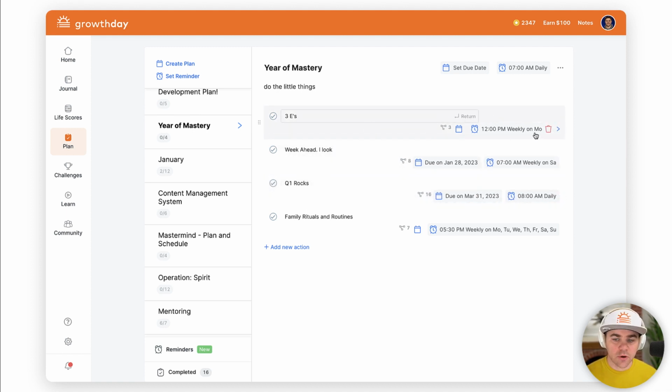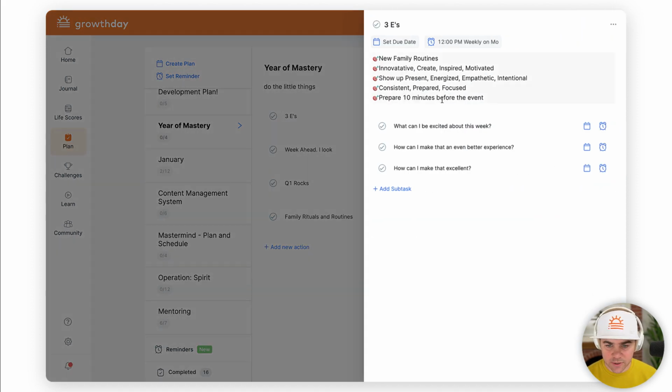And I think the 3 E's are really fun because this helps you also think about how you're going to show up just a little bit better for your staff and for your team. Here, let me just come out of that. I was in edit mode.